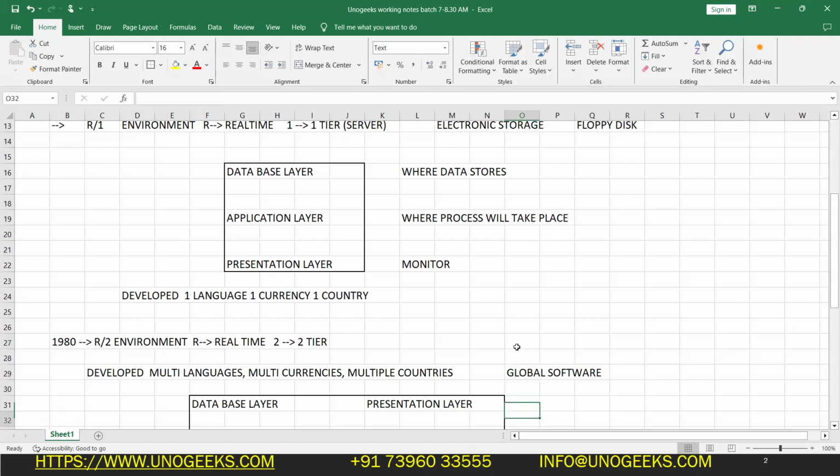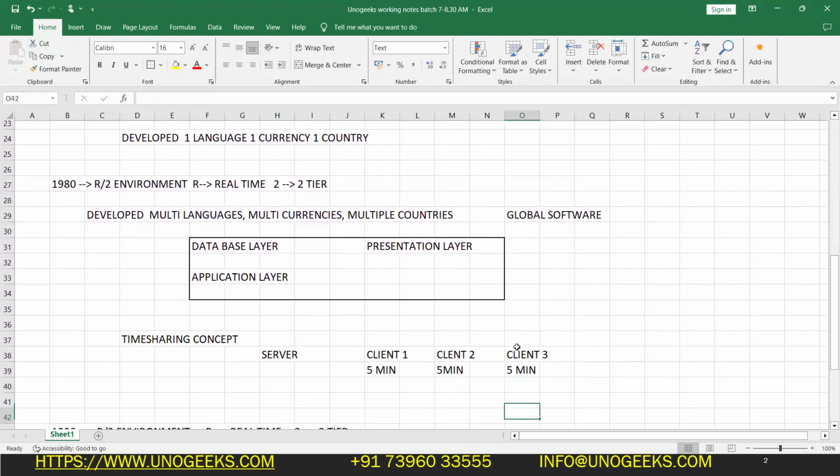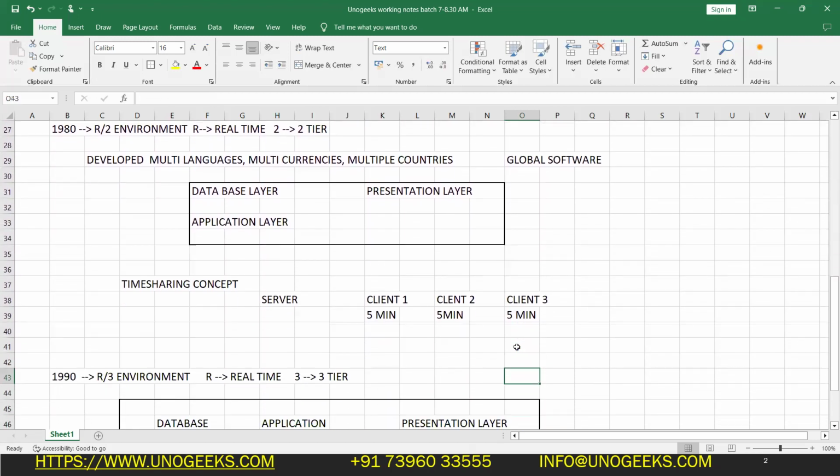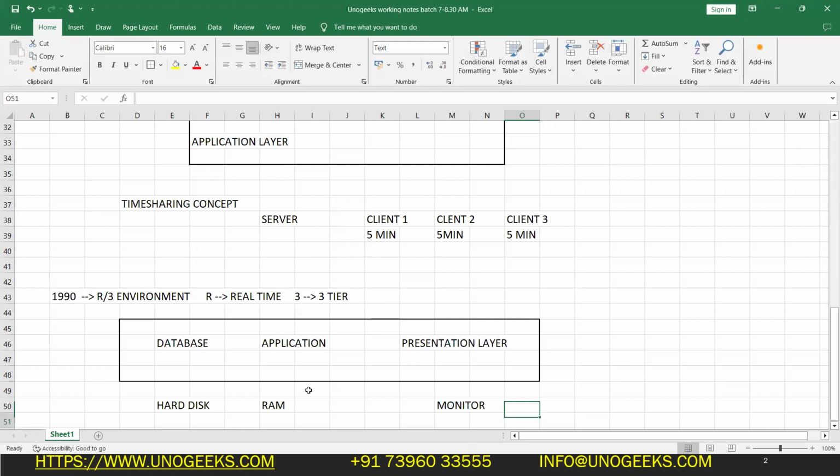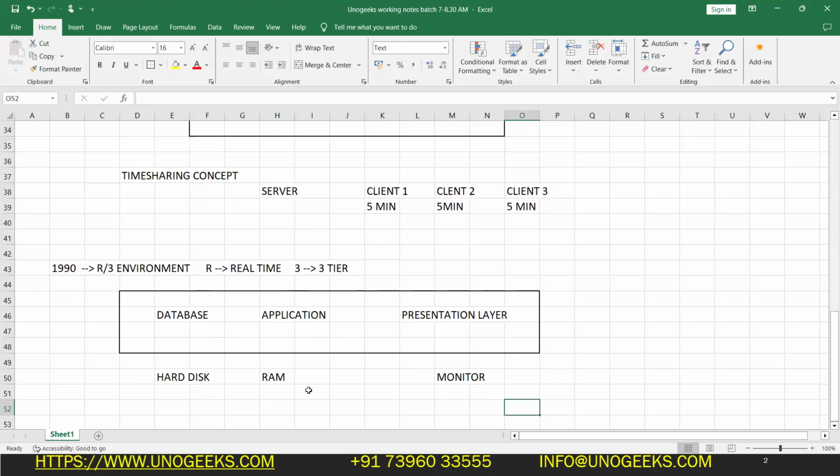But in the year 1990, they came up with the 3-tier environment. Clear? And after that, in the year 2005, okay, in R3, I'm just giving an idea.